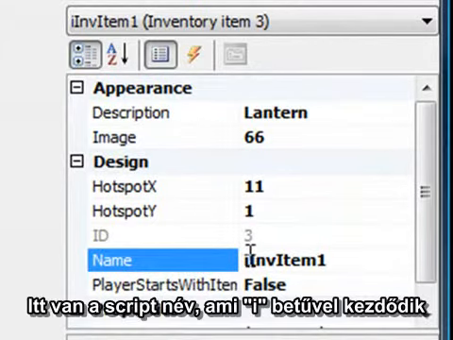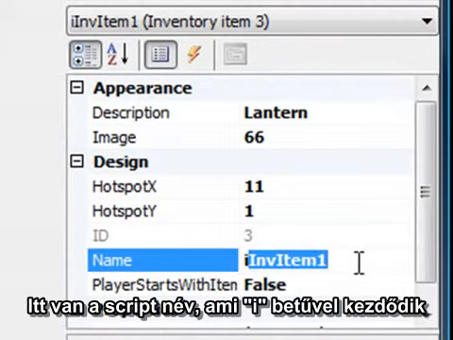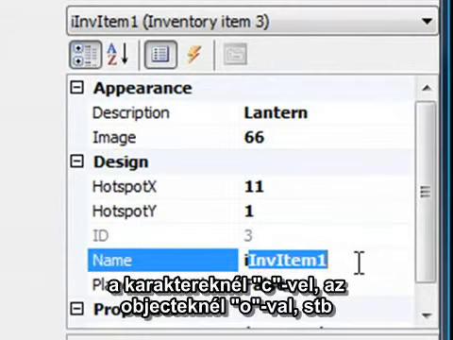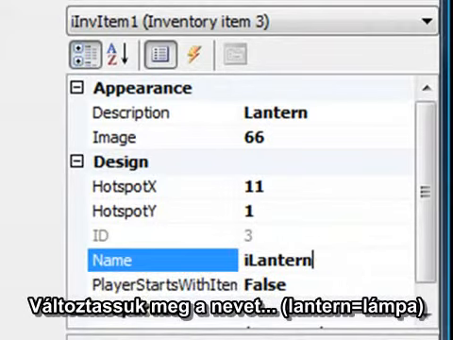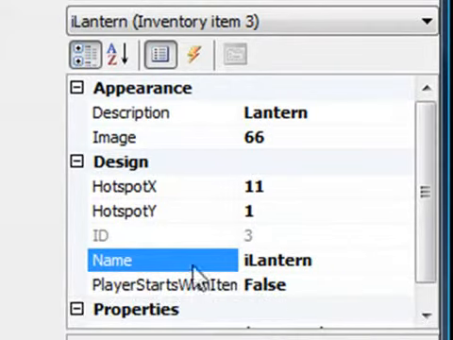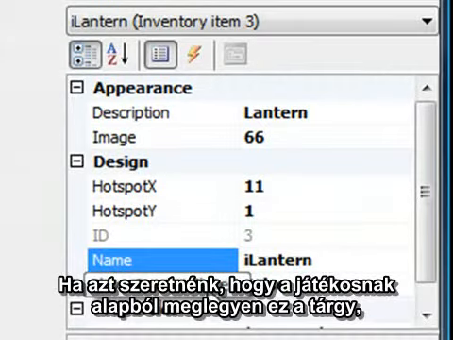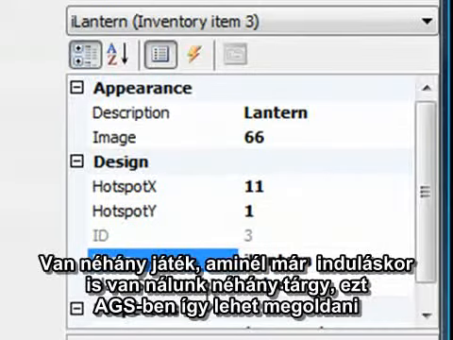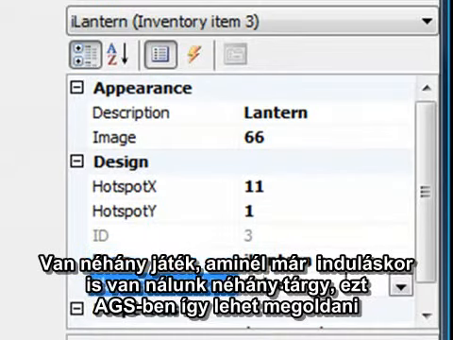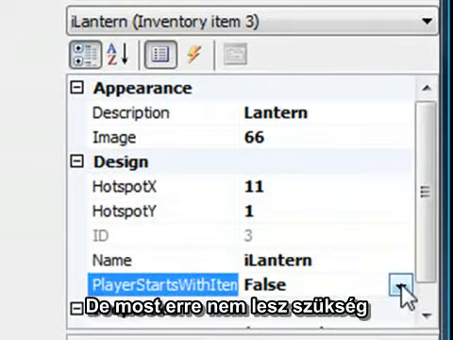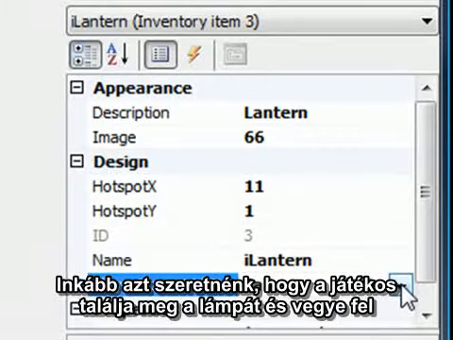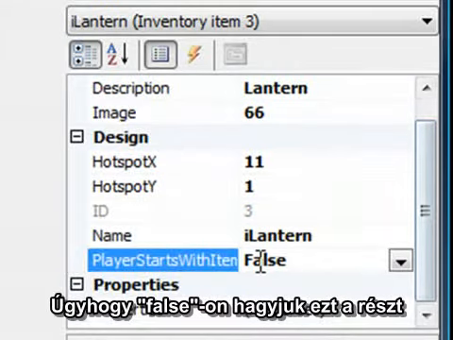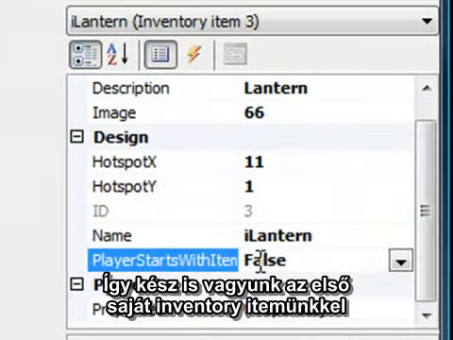The name is again the script name, like we set for cSammy, for example, for Sammy's character. We want this to be iLantern. And then we have this player starts with item. Now you may want the player to start with certain items already in their inventory. If you do, you change this to a true value. But we don't want the player to start with this item. We want the player to have to find this item and go get it himself. So we keep this as the default false value. So that's really all we have to do. Now we have an inventory item.